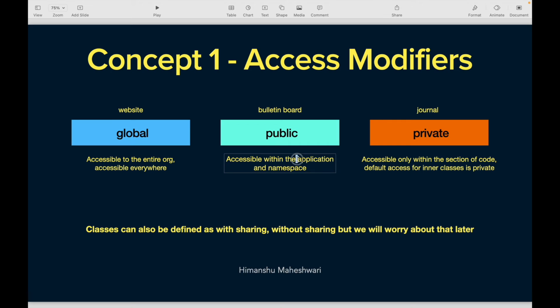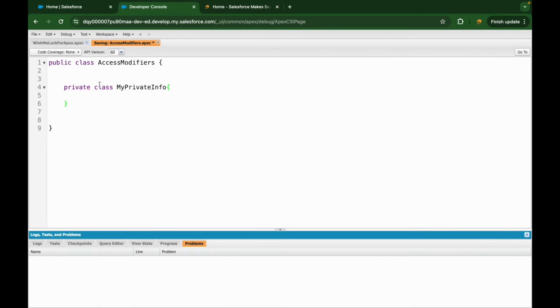Public is accessible within the application and namespace. So it's for one namespace. Right now we don't have any namespace. That's the default namespace we are using, Salesforce namespace. There's no namespace. All right.